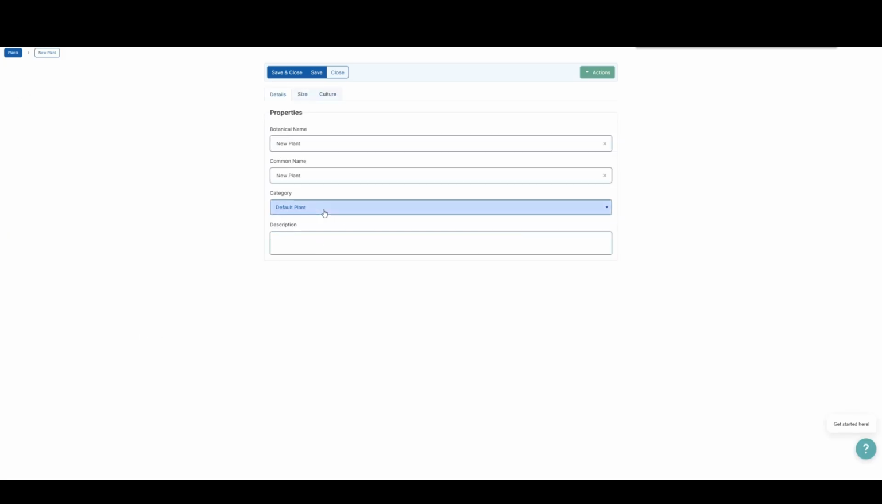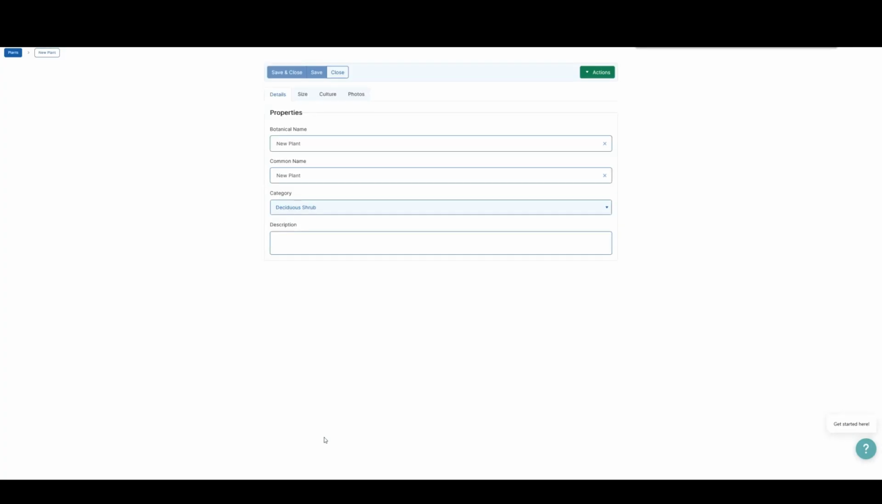I'll go back to the details tab. One thing I forgot to mention, you're also going to want to pick your category here. So you can edit all of this stuff after if you forget anything, but I'm going to say that this is a deciduous shrub. And then I'm going to hit the save button. And now this plant has been added to my list.